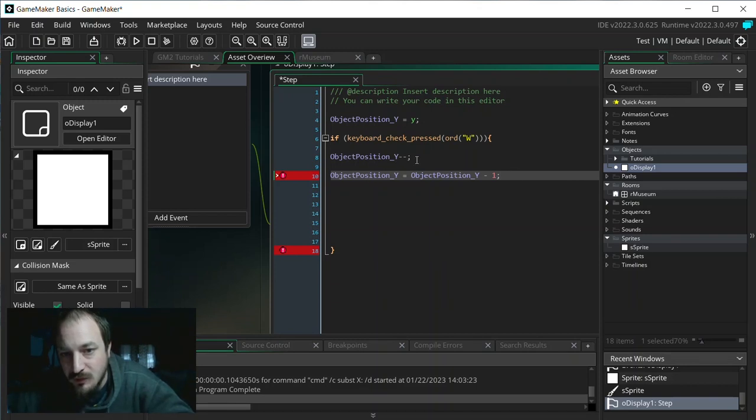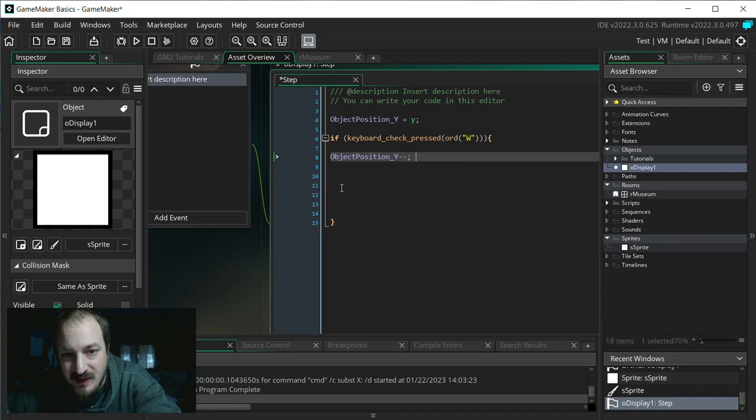So if you do minus minus, it just means you're taking this object position and making it equal to 1 less than what it was just equal to. So now what we're going to do is we're going to test this code and we're going to see if this works. Oh, one thing we didn't do is resave the y here.